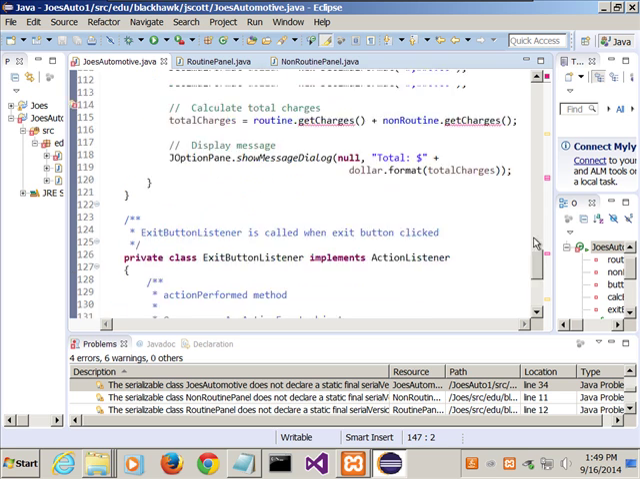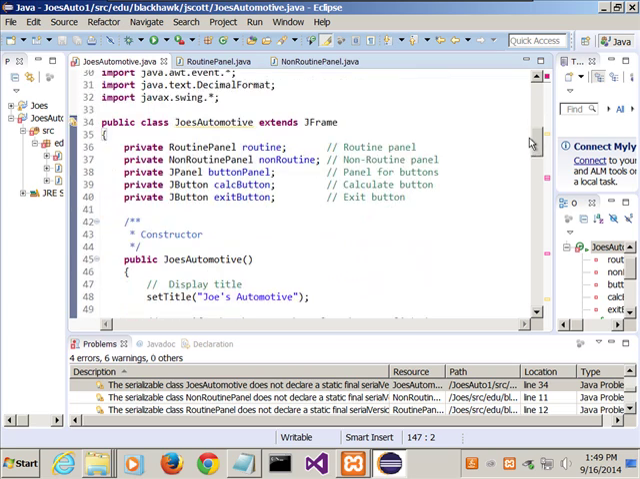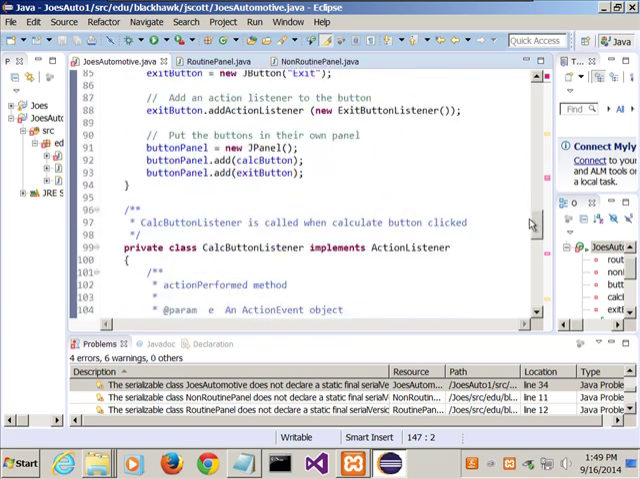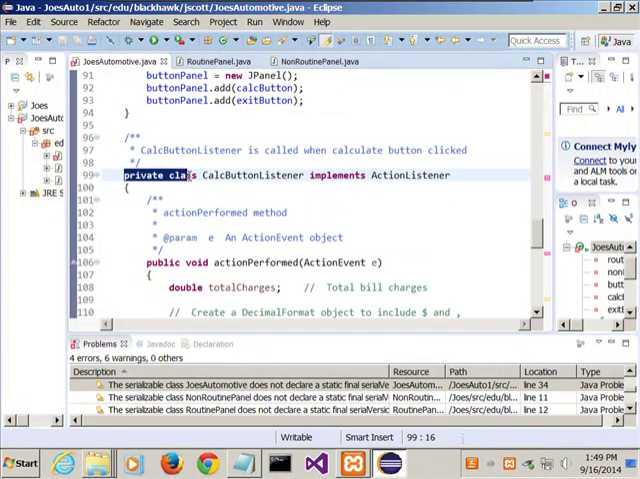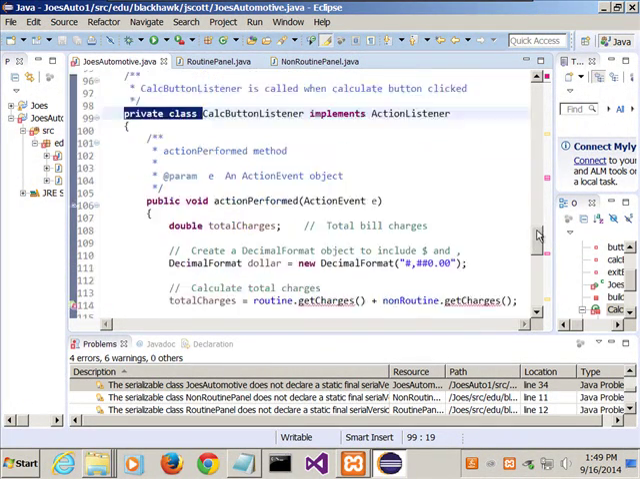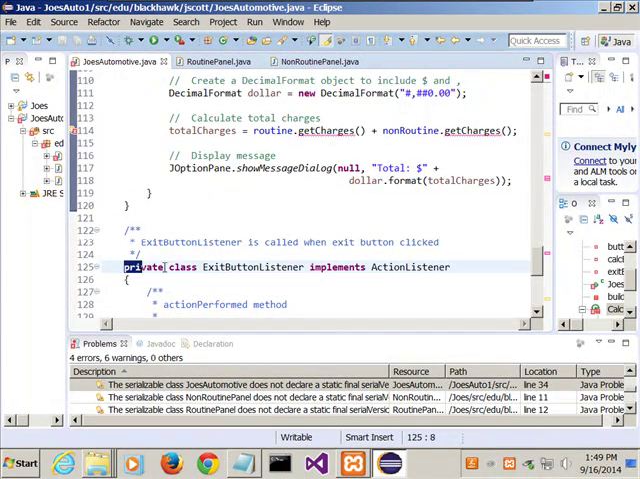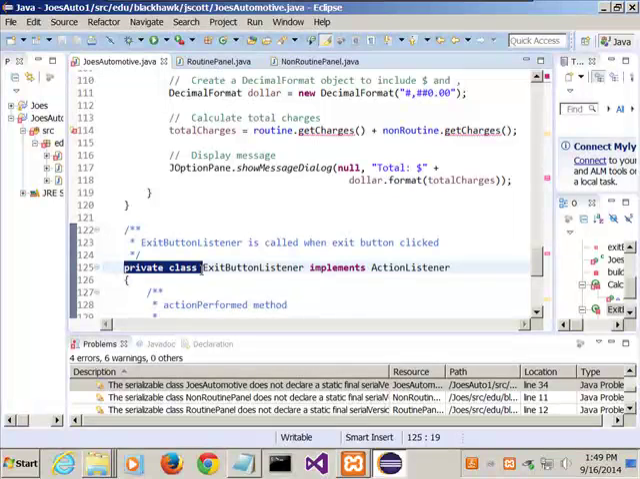And the reason I'm telling you that is when you look, so we have a class here, public class Joe's Automotive, and you notice inside of here we have two other classes, there's one, and there's one. But you can have only one public class in any Java file. So we have two private classes nested within our public class. All right, those are called inner classes. Okay? And that's totally legit to do that.